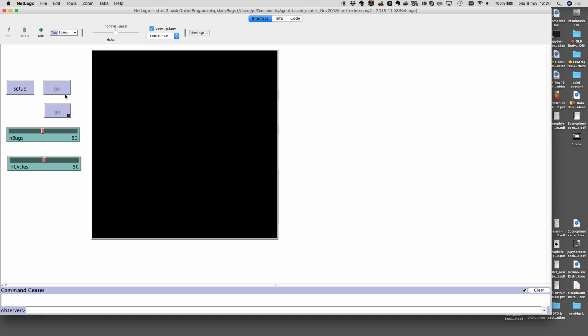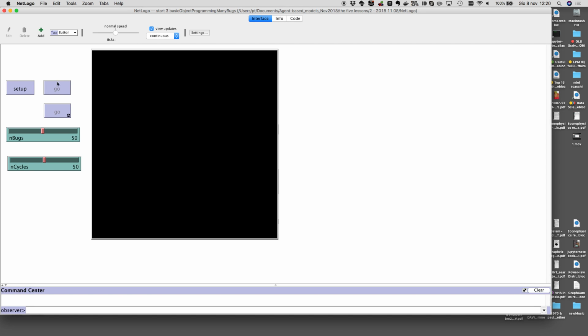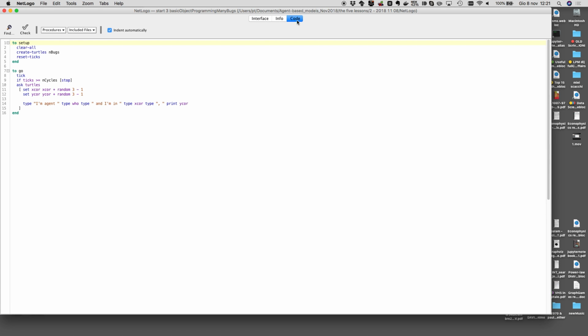Pay attention. The button Go is gray, not black. Why? Because with edit, I put a flag on disable until ticks start. It is to avoid error. If I try to press these buttons, they don't work. I make setup and now they are black. The content, very simple. Then you see a few rows. Let's enlarge.